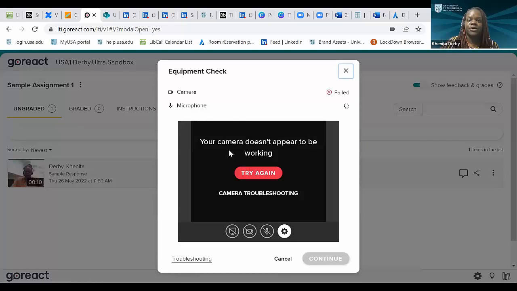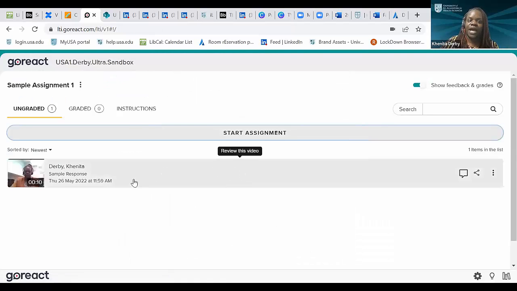But what I can do is go ahead and access the recorder. Of course, it's not going to work because of what we're doing, but I wanted you to see what it looks like to do the equipment check. You'd select your camera and microphone to make sure those things are working and click continue. What that would actually look like is it'll produce a video that looks like this.